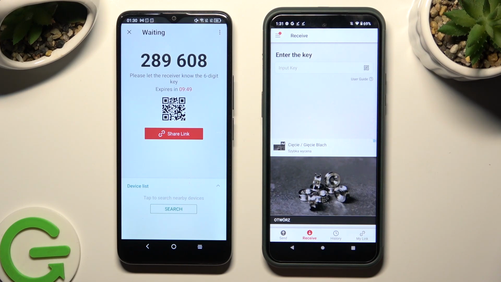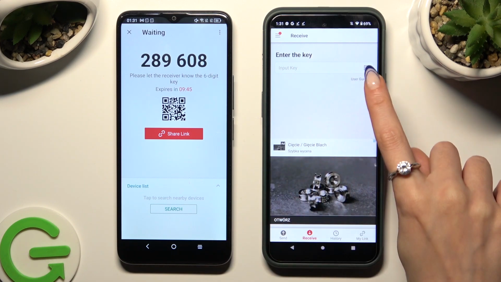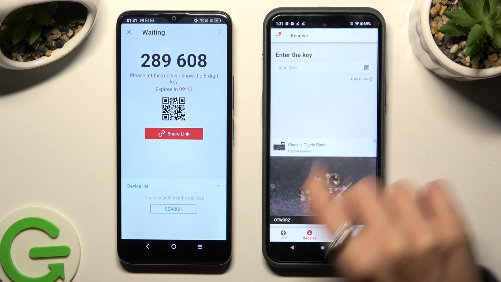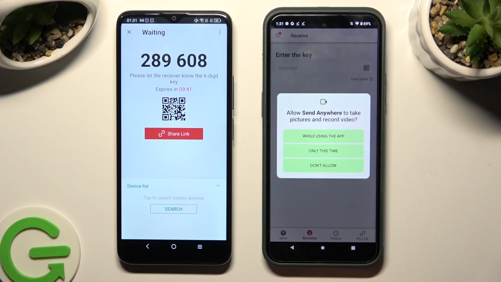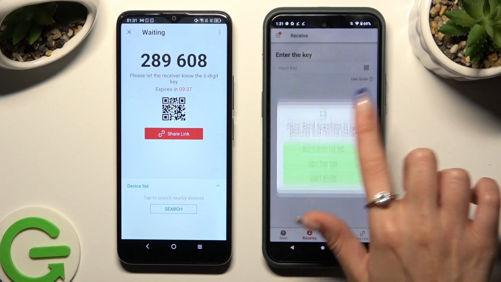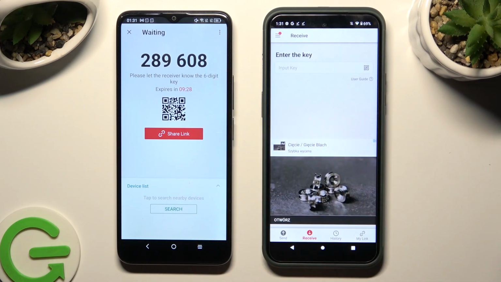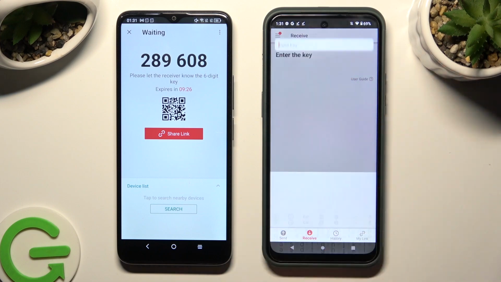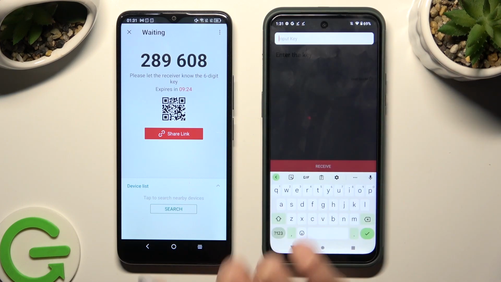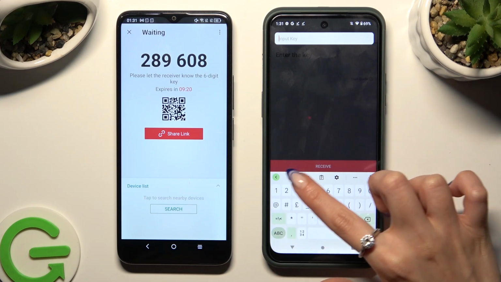In order to connect by scanning this QR code, click on the scanning icon next to Input key. Then allow camera access in the pop-up and point your device's camera at the code. If you prefer to input this key, click on Input Key section and type in all of those numbers in correct order.